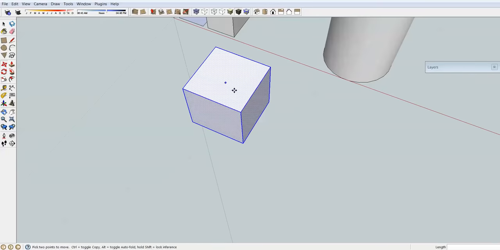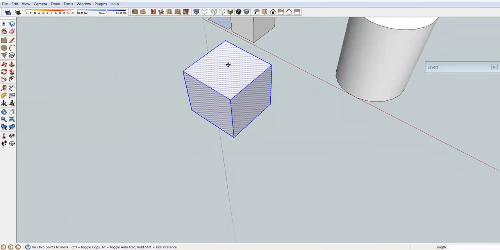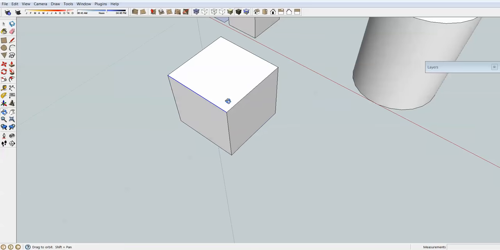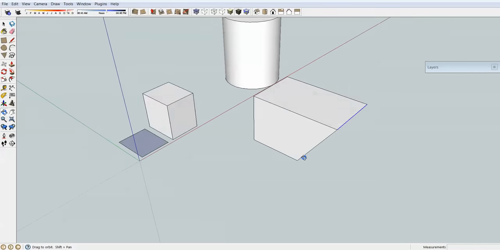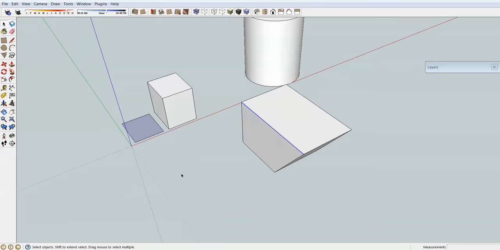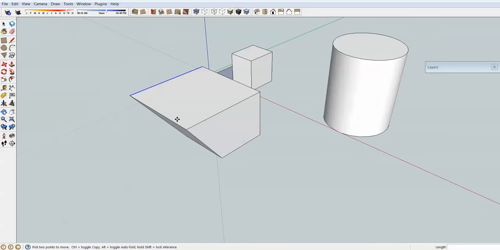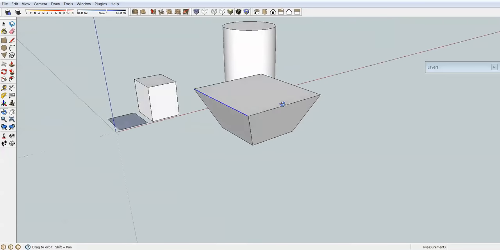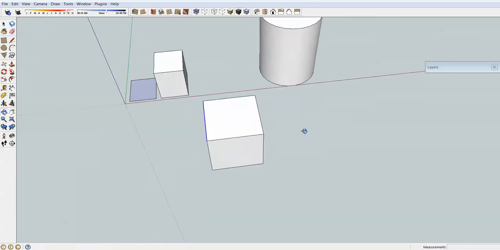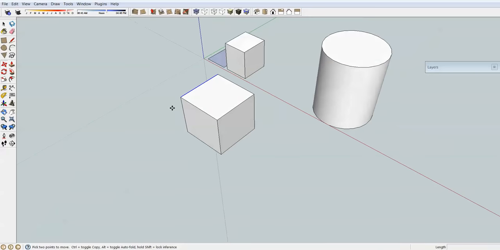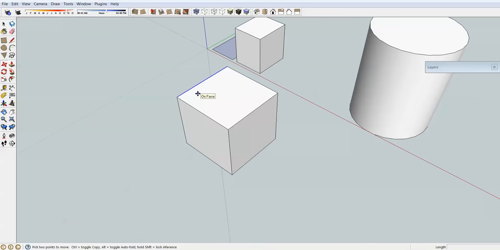You can do that only if you selected the entire object. If you select just one edge and you take the move tool and try to move this edge, you will be moving just one edge. This applies to any edge. You can do something like this. Now it's no longer a cube. To go back, to undo, you press Control Z. So I'm going back to the original state of this cube. This is how you move things or move edges.